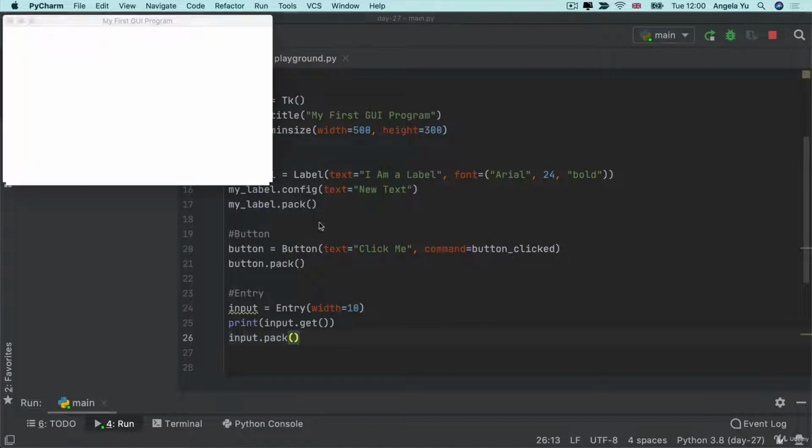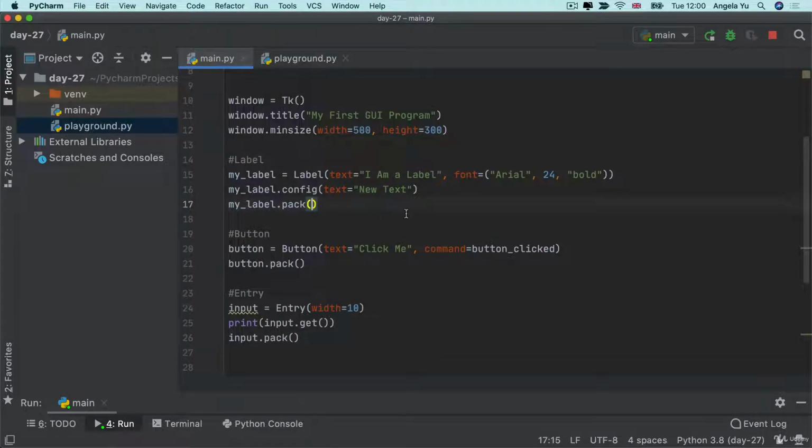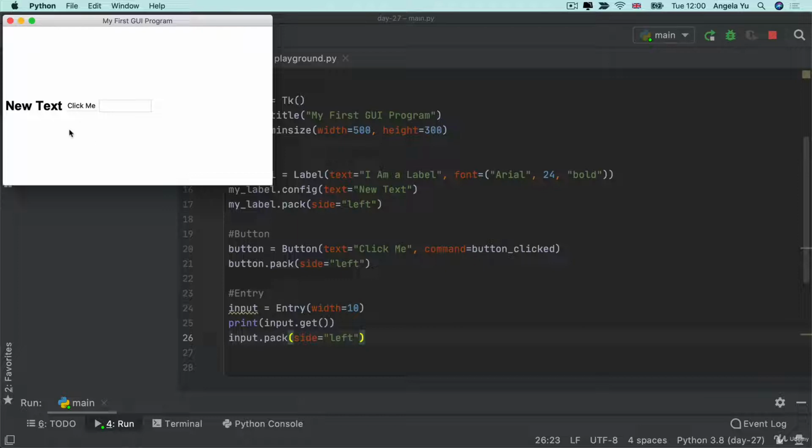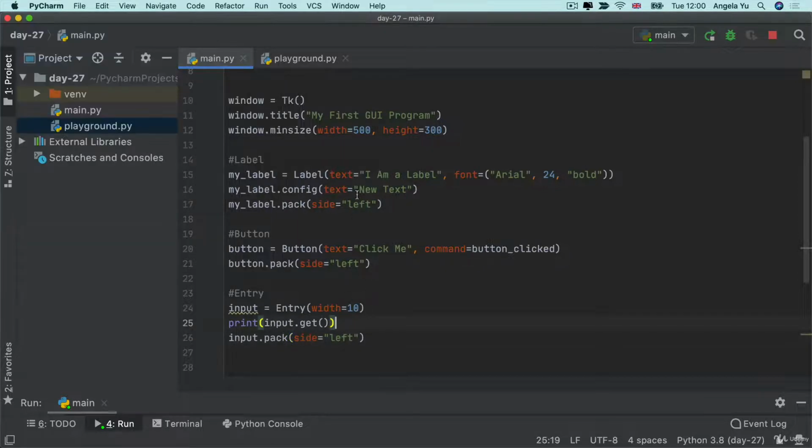And by default, pack will always start from the top and then pack every other widget just below the previous one. As I mentioned, you can change this by adding a side parameter, and you can change it to, for example, side left. And if you change this for all of the packs, then it's going to pack everything starting from the left edge of the program, like this. And you can change that to bottom or right as well.